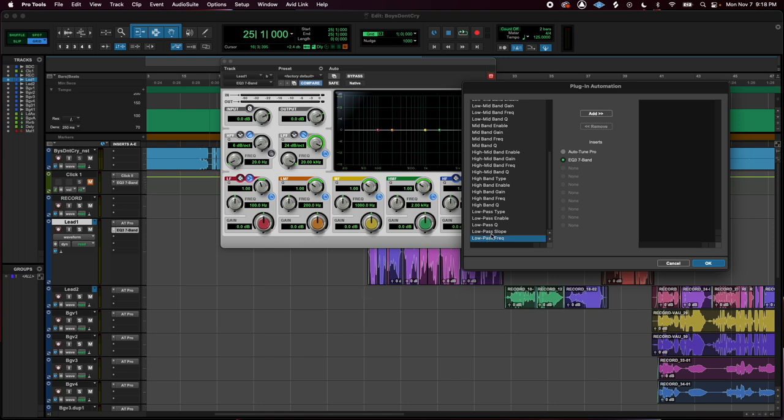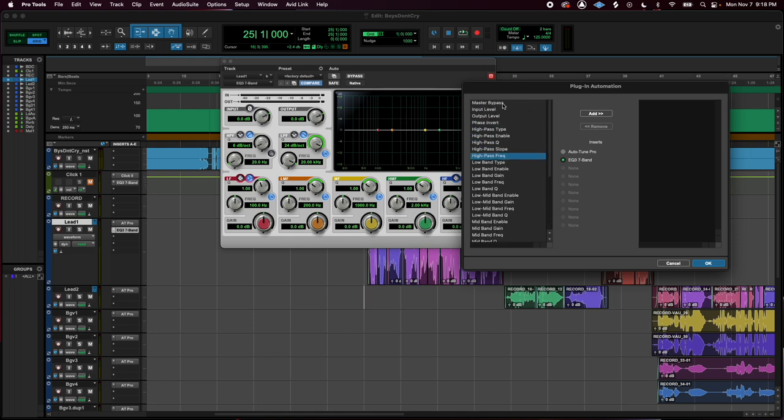And just for fun, I'm going to also add the high pass frequency and show you that too. So you have to go find it. So here it is, high pass frequency. Not the same as high band. So I have those selected by just clicking on them. I have to hold command and click to have a second thing highlighted. I'm also going to show you how to automate the master bypass, because that might be useful as well. So I'm going to add those three parameters, and I'm going to say only these can be automated. So I'm going to hit OK.